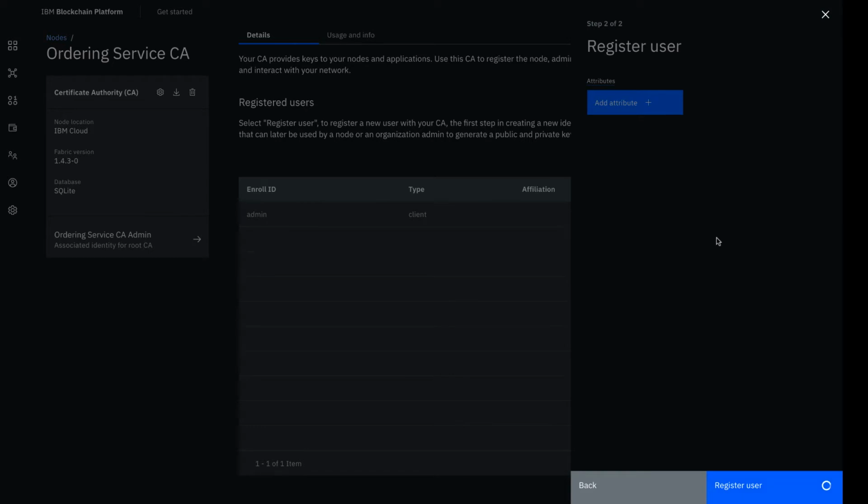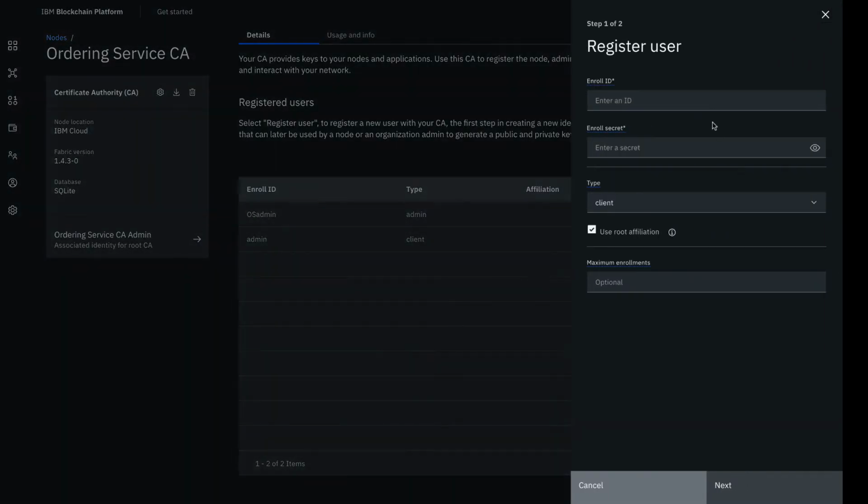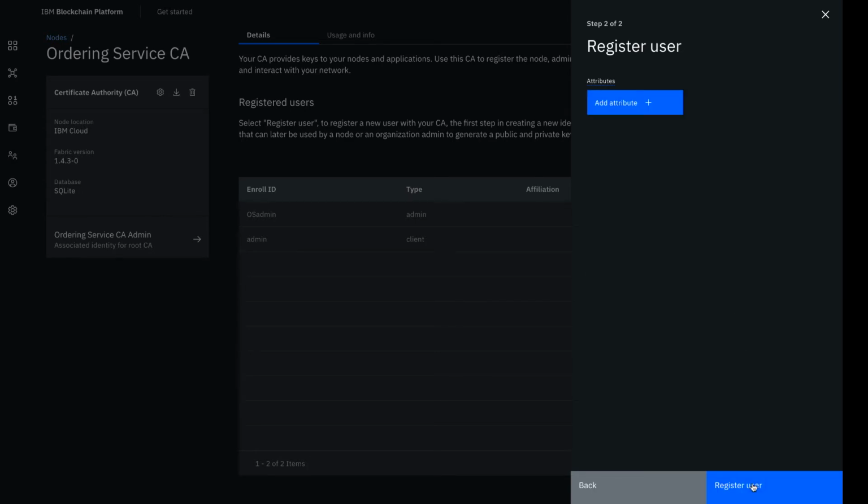Now we can register the identity of our ordering node. In this tutorial, we'll create a single node raft ordering service. This configuration is not considered ideal for production because it is not highly available, but it is sufficient to get started. We'll use an enroll ID of OS1 and a secret of OS1 PW. As this is an ordering node, use the orderer type, and once again use the default affiliations and attributes.